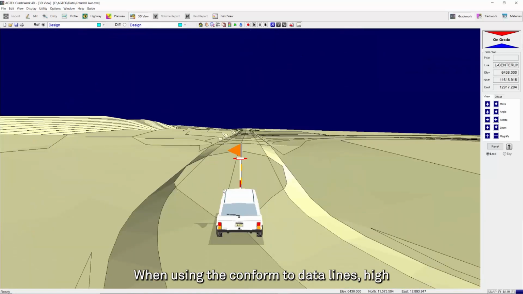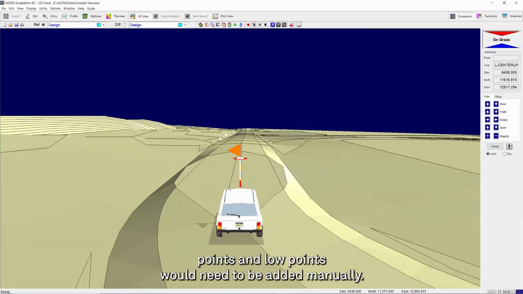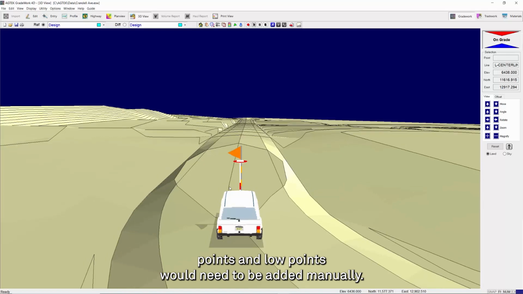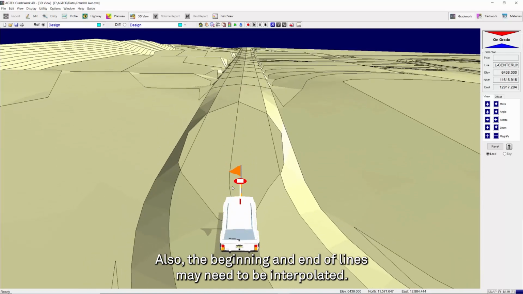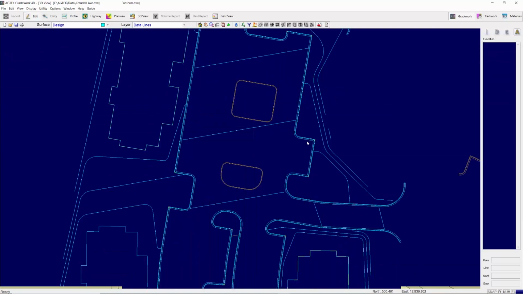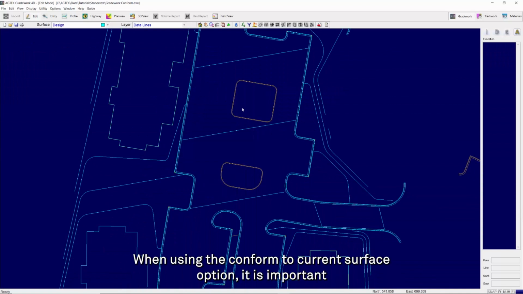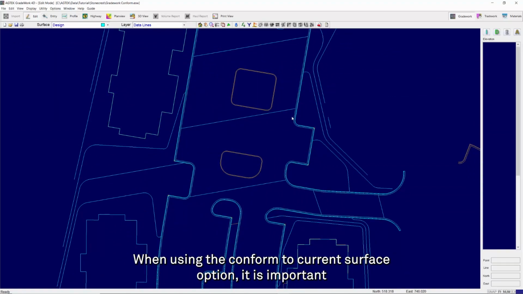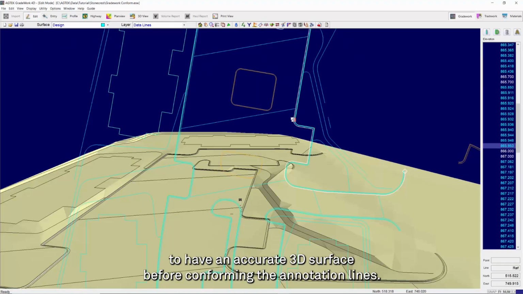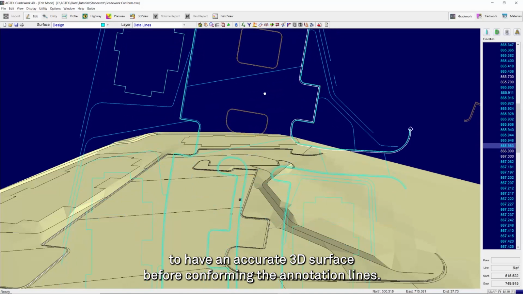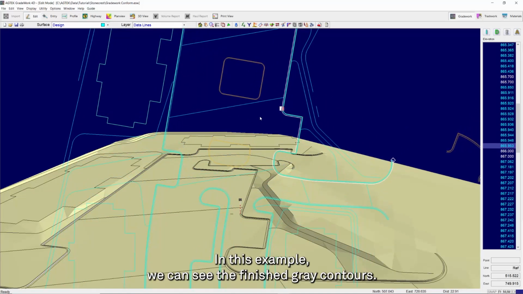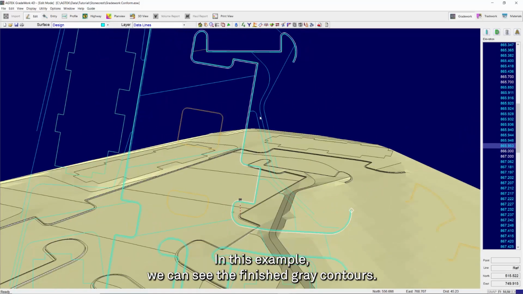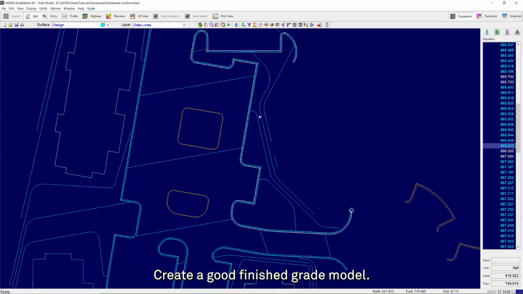When using the Conform to data lines, high points and low points would need to be added manually. Also, the beginning and end of lines may need to be interpolated. When using the Conform to current surface option, it is important to have an accurate 3D surface before conforming the annotation lines. In this example, we can see the finish grade contours create a good finish grade model.